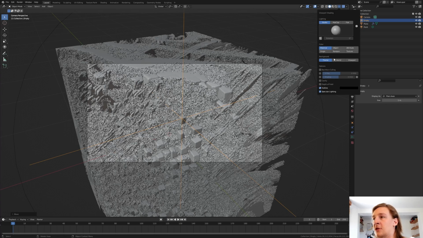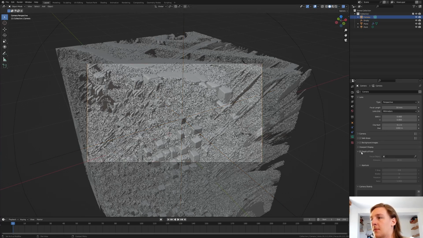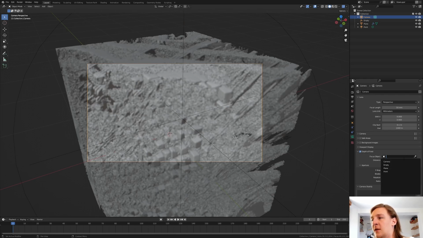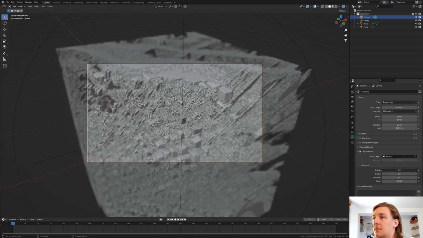Here you can enable depth of field. And select the camera. Enable depth of field and select the empty. Set the blades to 16. And now let's see what looks good. I think this looks good. 1.2.